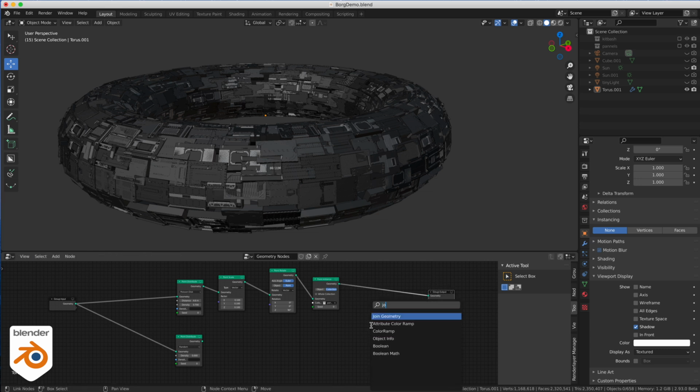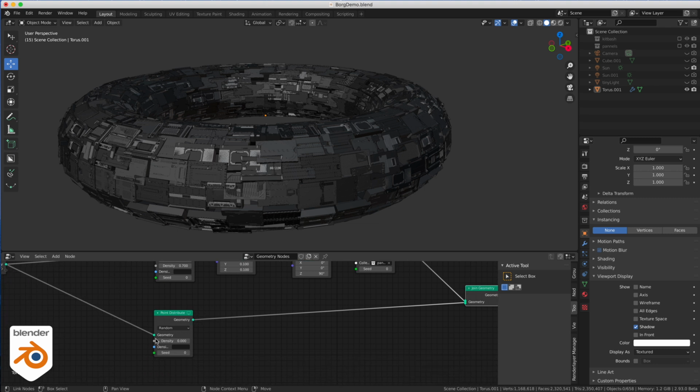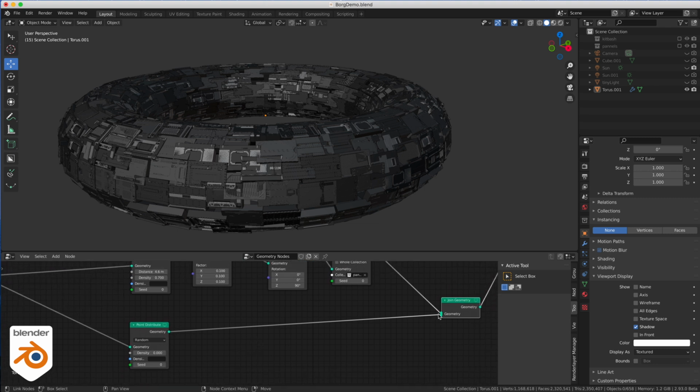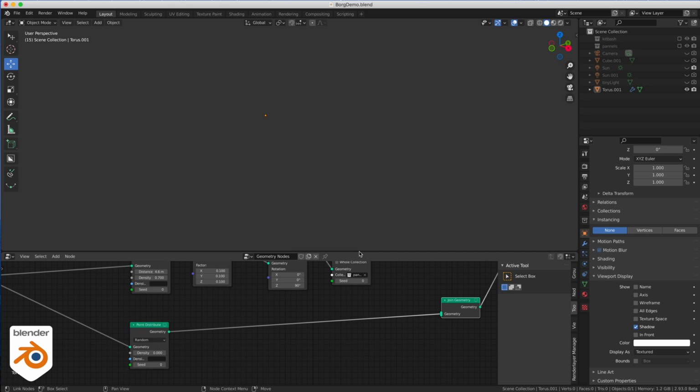Okay, what else do we need? We need a join geometry. This will allow us to join the geometry from the panels to the kit bashing, so now they're going to be together on top of each other. Very simple, connect them like this, here you go. If you only want to see the kit bashing stuff, just disconnect the first one, and you're going to see only this.